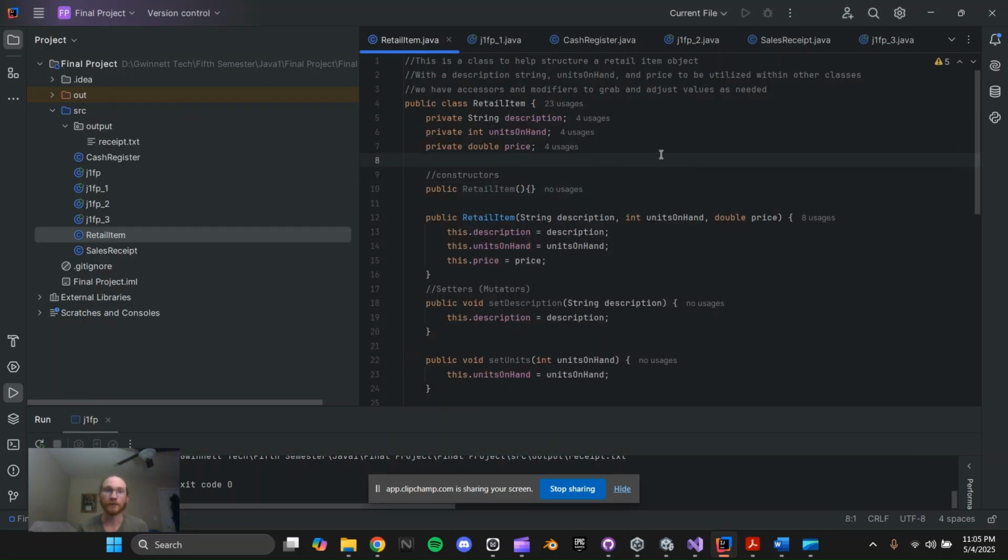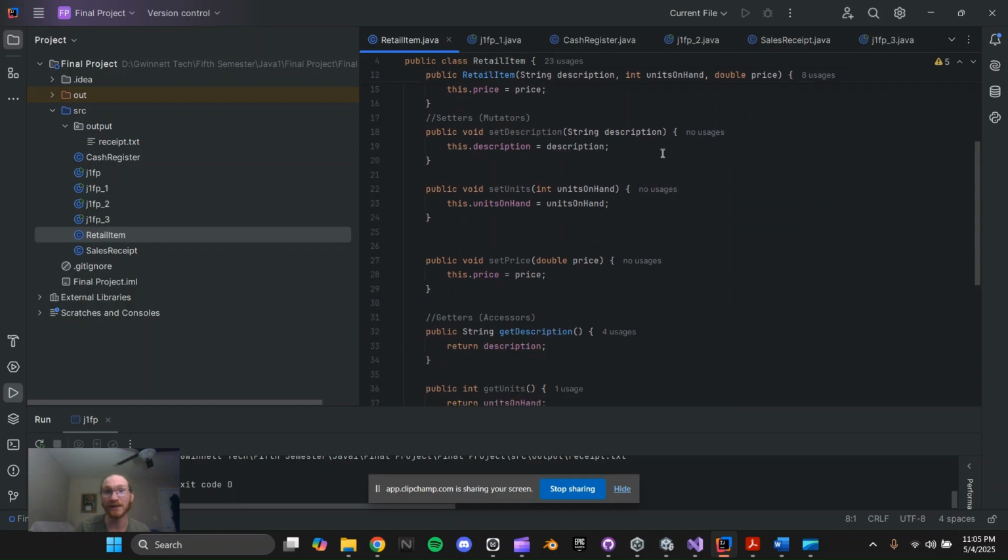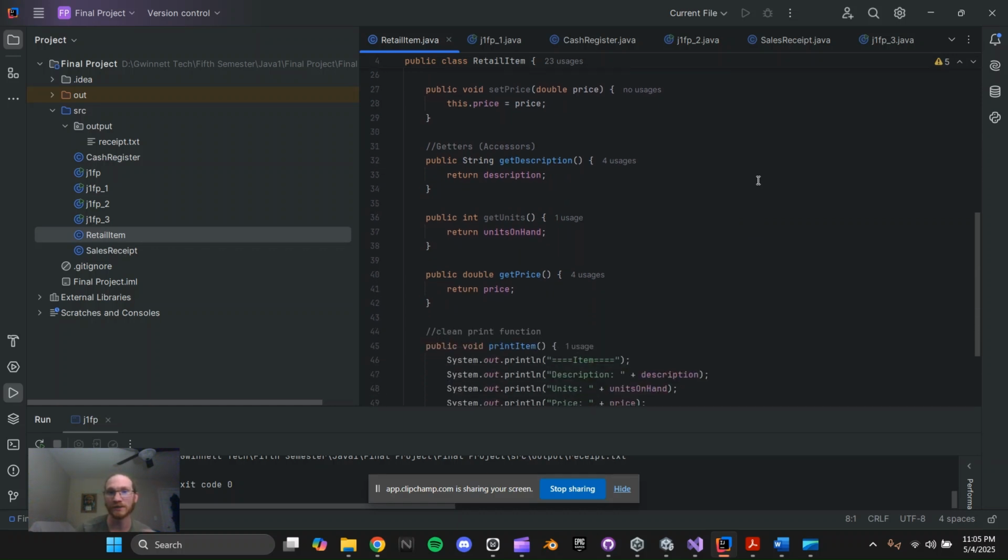tomorrow. So the retail item has a string, an int, and a double for the description, units on hand, and price respectively. We have an empty constructor. We have a public retail parameterized constructor with string description, int units on hand, and a double for price. All that passes in, and we can set those as we create and initialize it. Then we have setters for each of those respectively: set description, set units, set price.